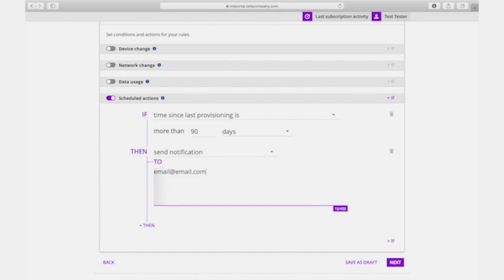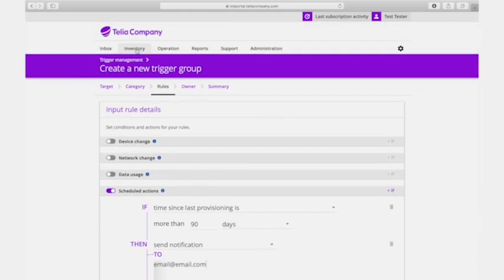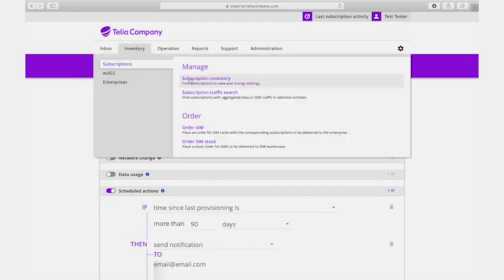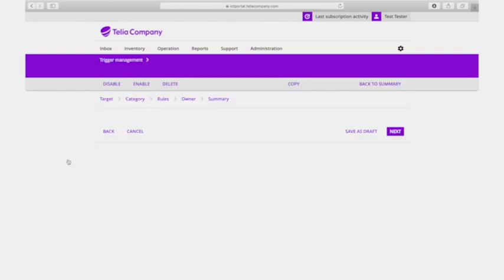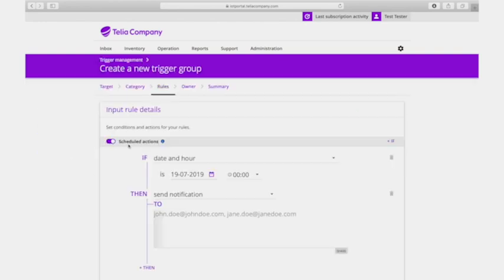We also offer the feature that provides the possibility to configure a scheduled action trigger for a single subscription. In the next step, mark that IMSI and click on Actions, Schedule Trigger. Choose the date and time for when you want to trigger an action.